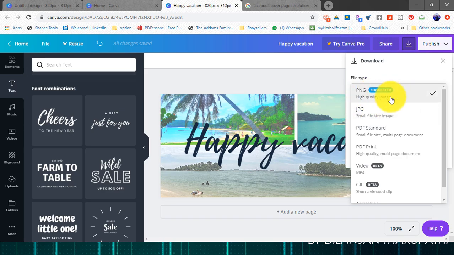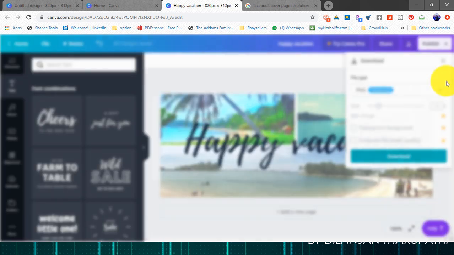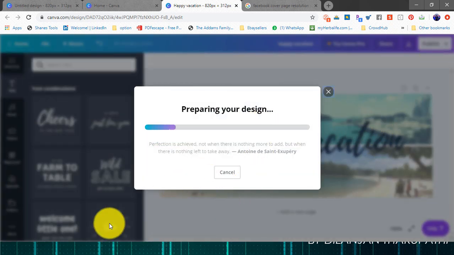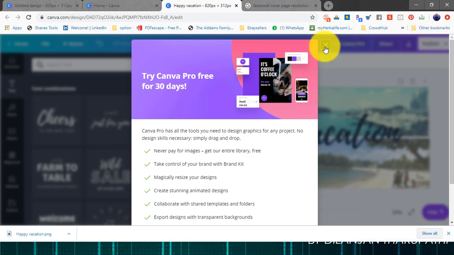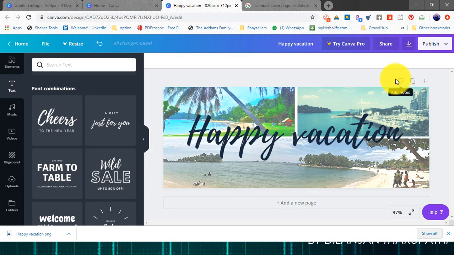You can use the PNG method, which is high quality image. So once you're done, you can just download. It will automatically download into your computer. So okay, you can just try Canva for 30 days if you want. So this is the small demonstration that you can do from your home, any logo design or anything.